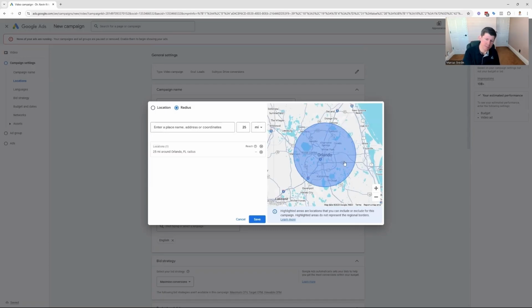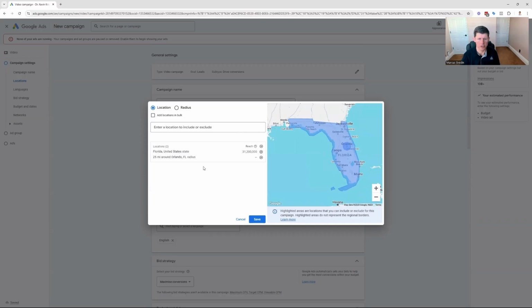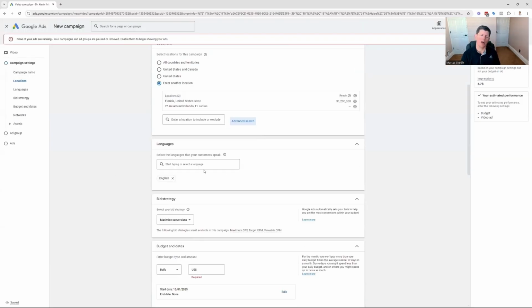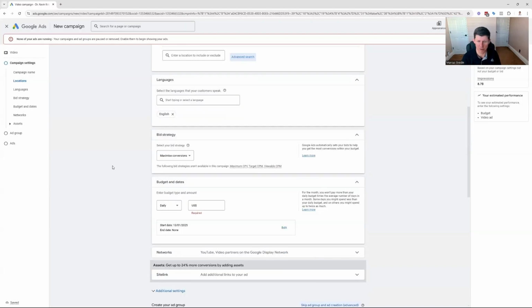So obviously you could put a zip code in there, you could put a specific city in there, or you could do specific states. So let's go location, and let's just put Florida. Okay, so you can get pretty granular with your targeting, right? Languages, obviously, if you're targeting an English-speaking country or a French-speaking country or German-speaking country, you want to target those specific languages. All right, it's pretty self-explanatory.